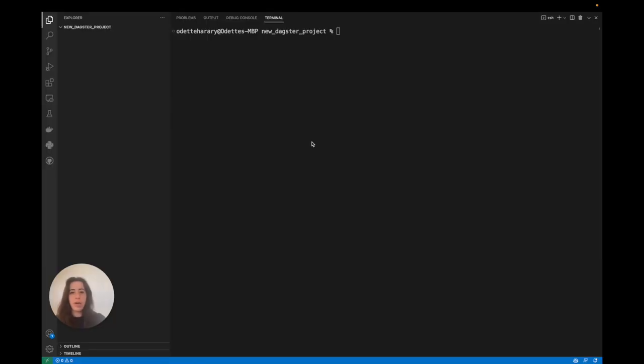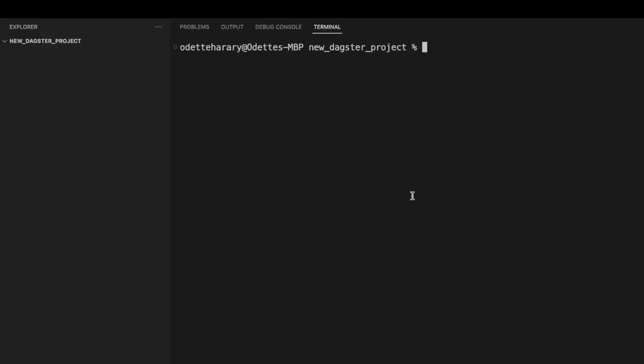Next, let's go over how to install Dagster and Dagit using Poetry. Poetry is a tool that actually manages Python packages and dependencies and also creates different environments for you to work in. So I already have Poetry installed. What I'm going to do is use Poetry in order to create a new environment within this project. So let's call it Dagster environment.